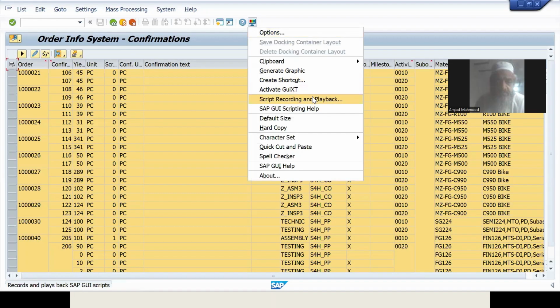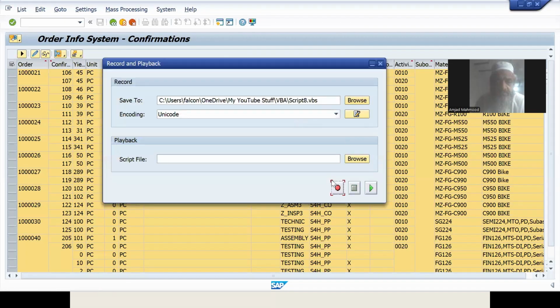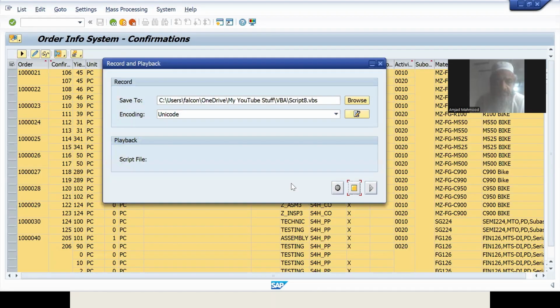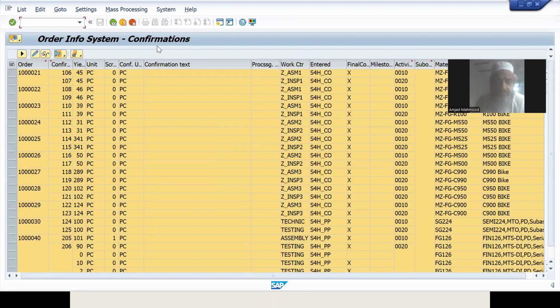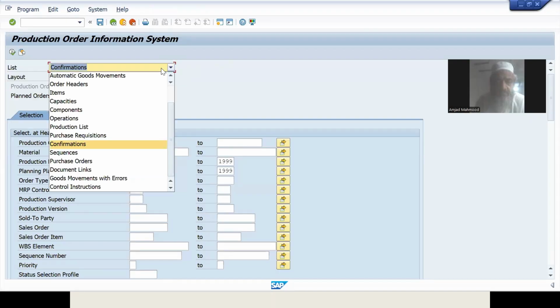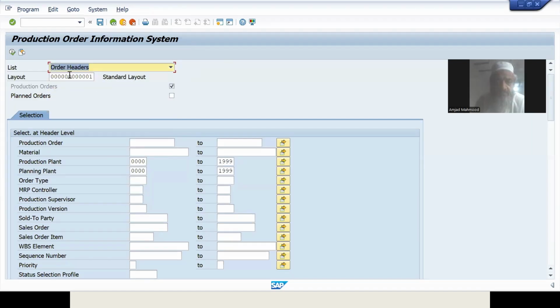This is our SAP, and here we record a script that would help us. Now it is recording. It starts with the back F3. Once it gets here, we just make a change from confirmation to header information, order headers only. That's it, and we execute this procedure straight away.